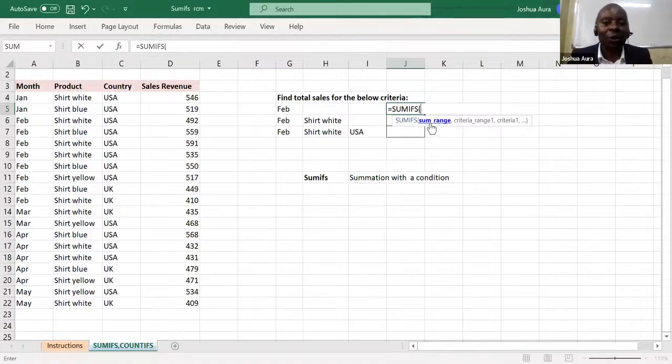Now, from there, they want me to give them the sum range. So when they tell me to give them the sum range, could you kindly tell me which column am I going to highlight? Because here I must highlight a column. Which column will I highlight?